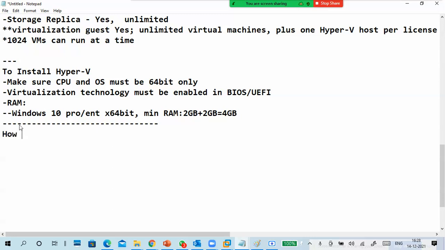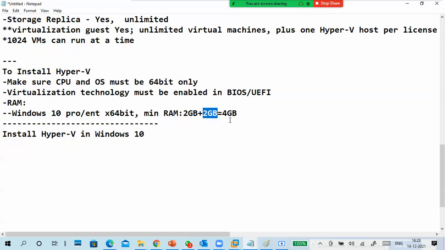Now, first of all, install Hyper-V in Windows 10. So, what is the main requirement? It must be Pro or Enterprise, 64-bit compulsory. Minimum RAM for a 64-bit installation is 2 GB, and additionally 2 GB is required, totally 4 GB. And virtualization technology must be enabled.